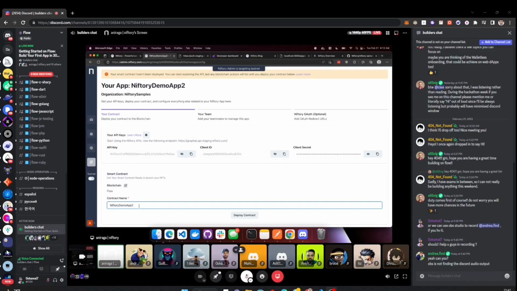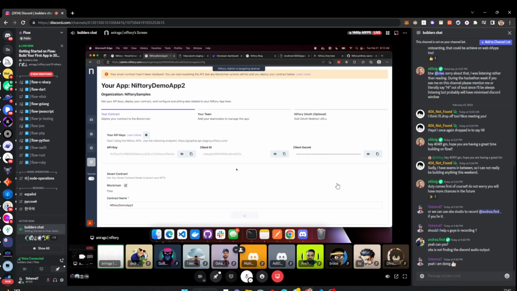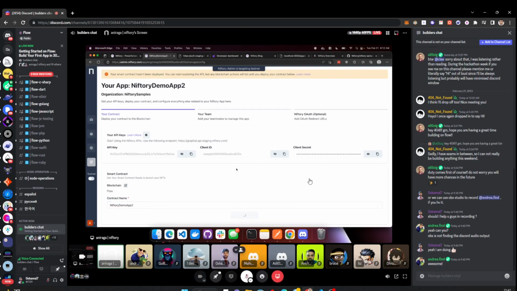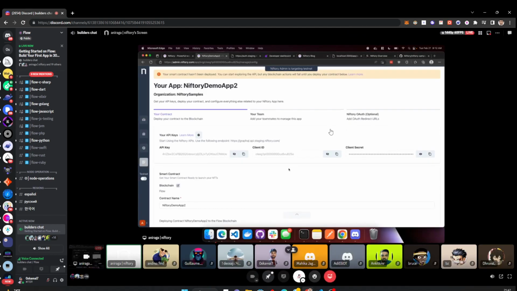Contract, literally the only thing you need to do is name your contract, right? So whatever name you want to use on testnet, put it in, and then you're ready to press deploy, and it will actually set up your full smart contract for you. This smart contract's actually pretty advanced.